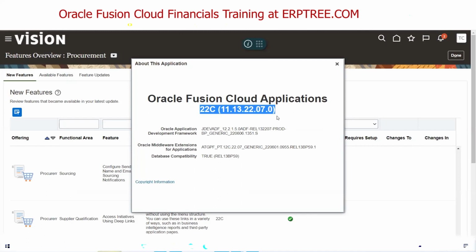So Lakshan, let's say when we buy this subscription in 20B or 21C, will this automatically upgrade our application version as well? Answer is yes. Oracle will take care. Oracle will apply these quarterly patches. So that's how it will get updated.